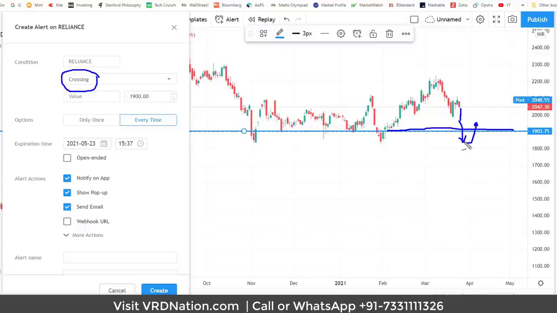And whenever this line is crossed, either on the downside or on the upside, it doesn't matter how many times, I will get notified. So crossing basically means that price has to cross that line. In this particular case, this is my line, this is my price line, and every time there is a crossing of this price, I will get notified.